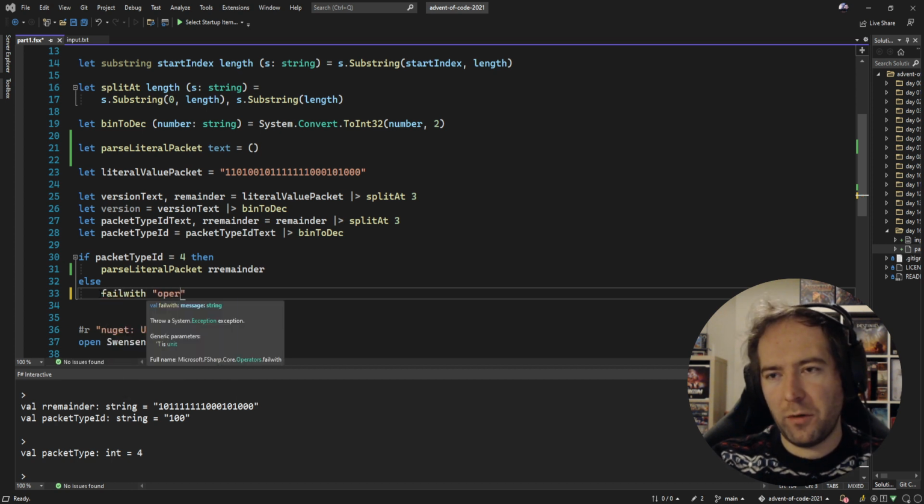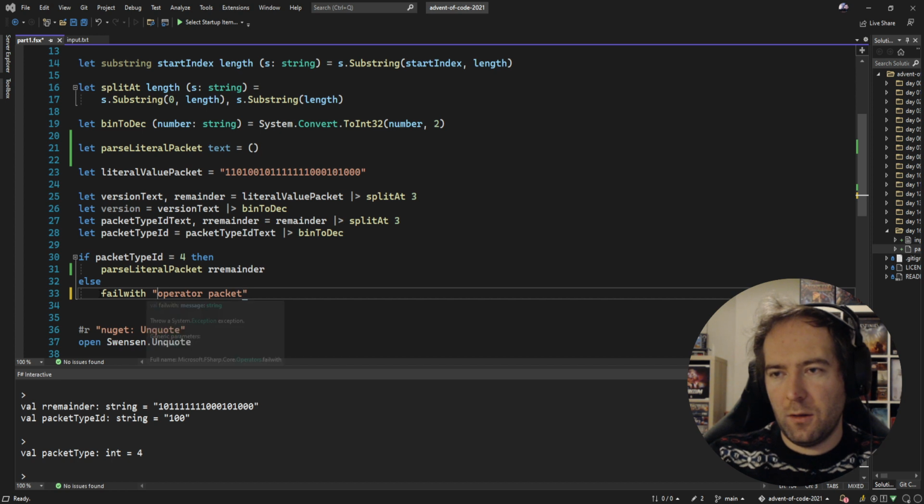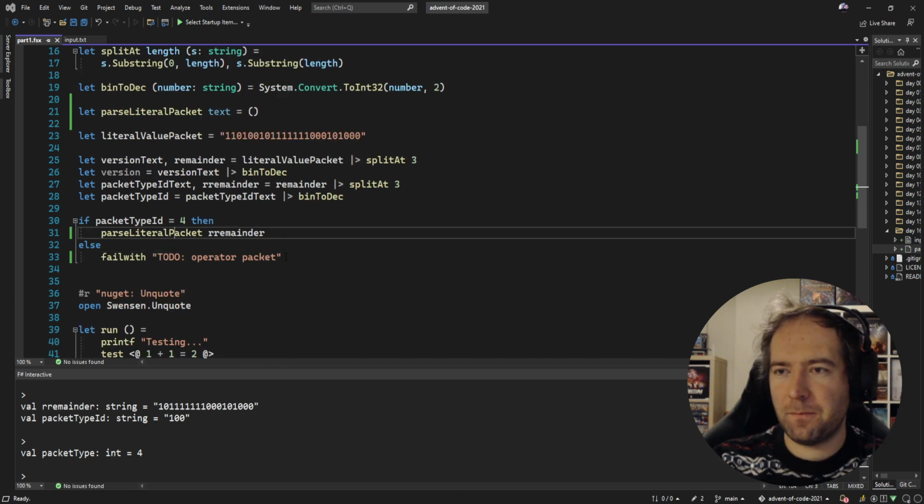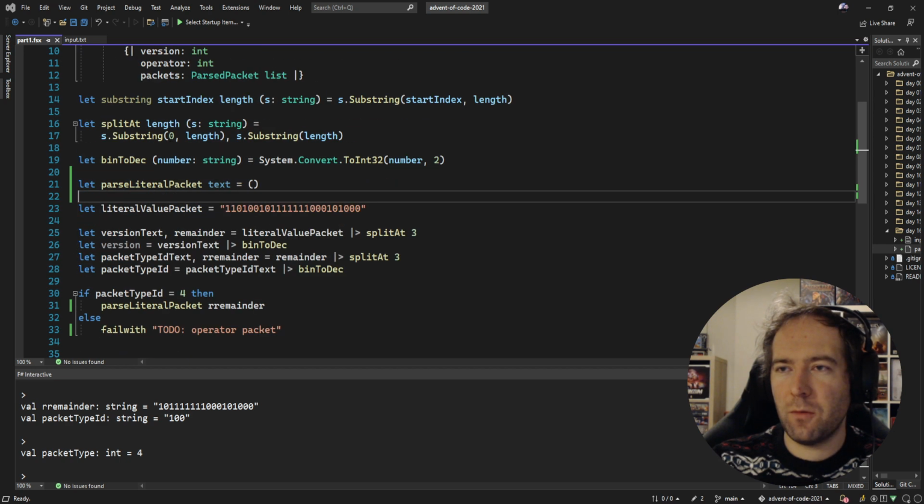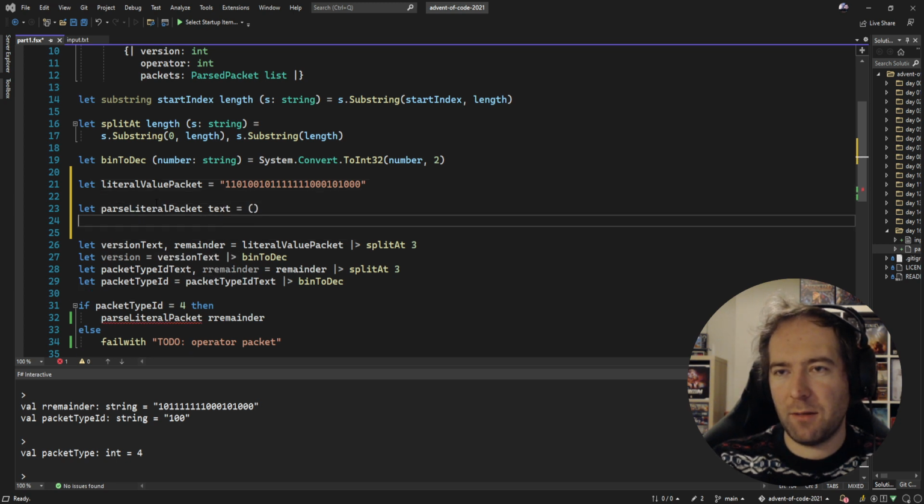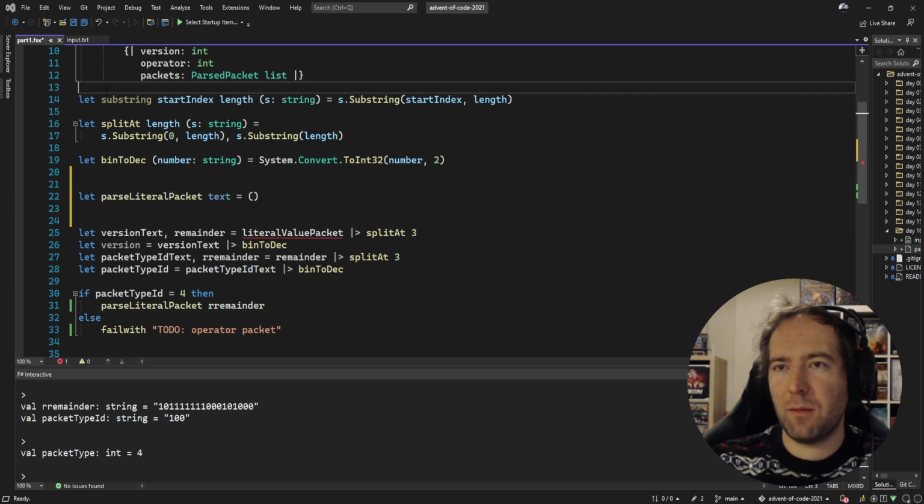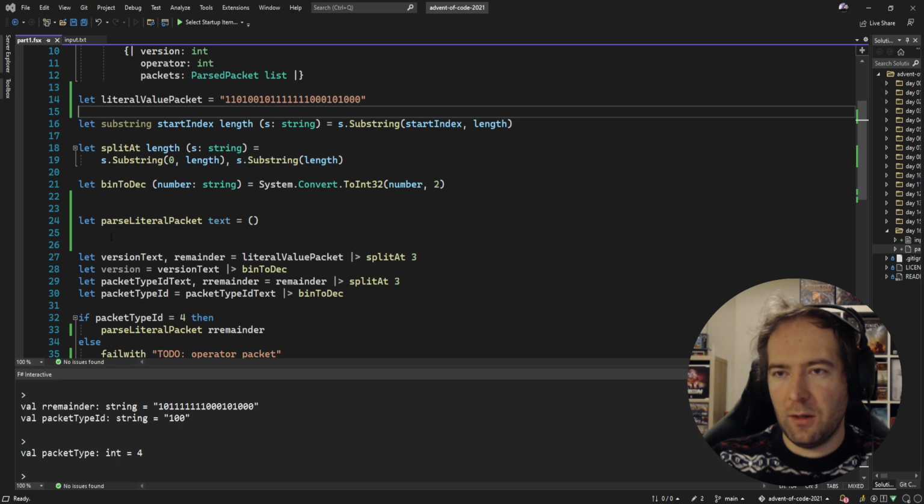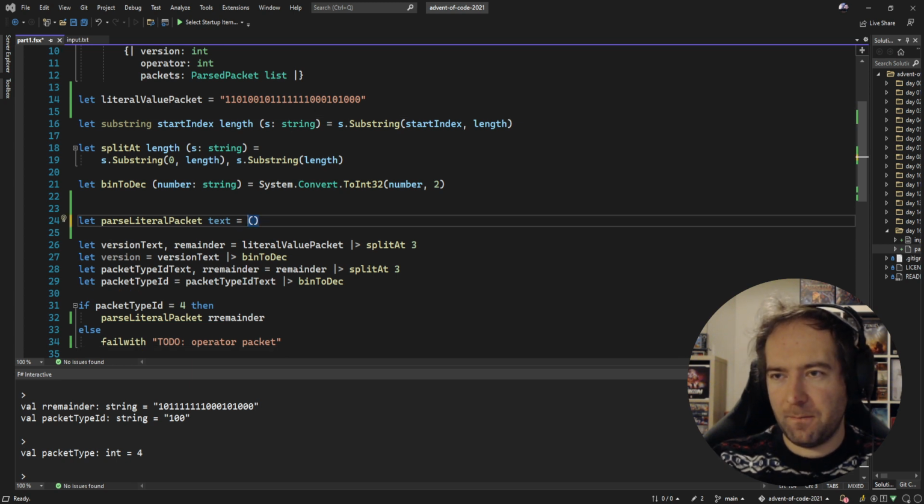This is an operator packet. It's a nice to-do. It'll blow up in our face once we get there. So we reduced the problem to how to parse a literal. I'm gonna put that below the example we're doing right now. Let me grab that, put that here somewhere. How do you parse a literal packet?